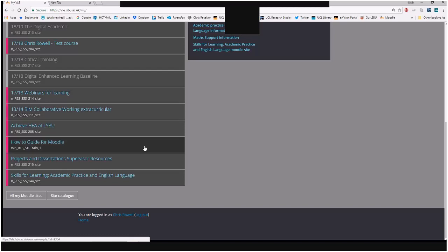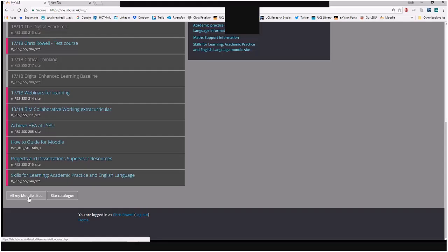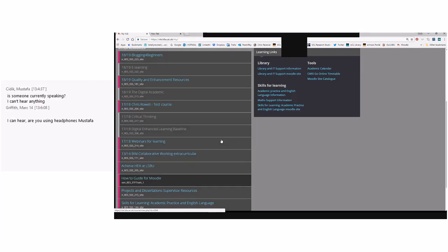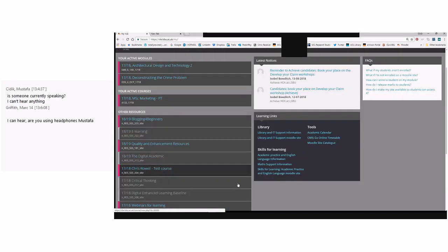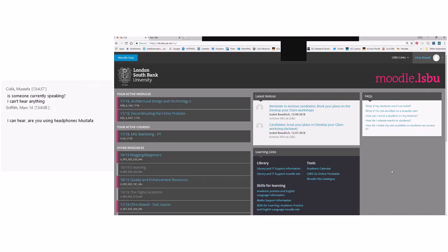And then below that you will see two buttons. One for all my Moodle sites, so if you clicked on there, that will take you to previous modules that you've been enrolled into. And then on the second button, just next to it, is the site catalogue. So there you can search for any course that you're particularly looking for.